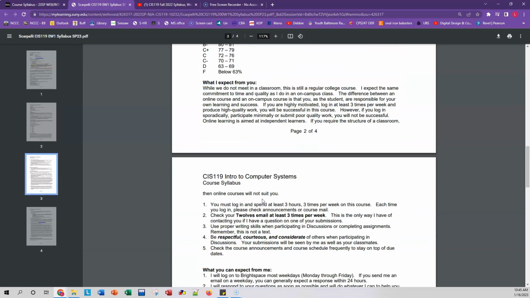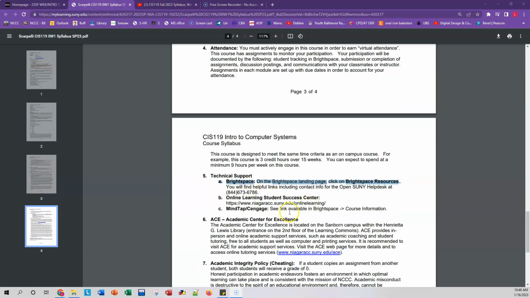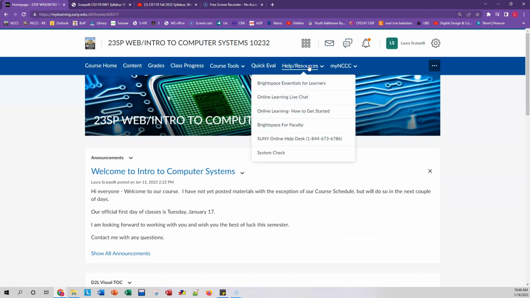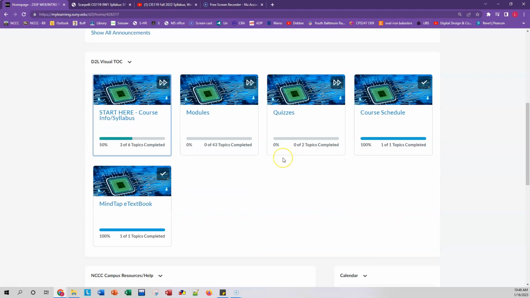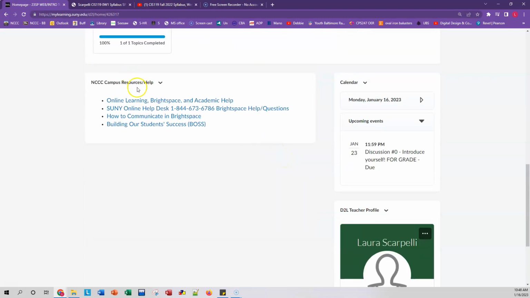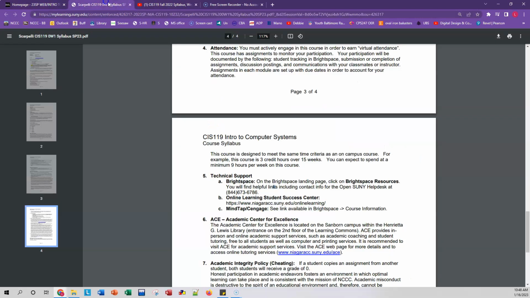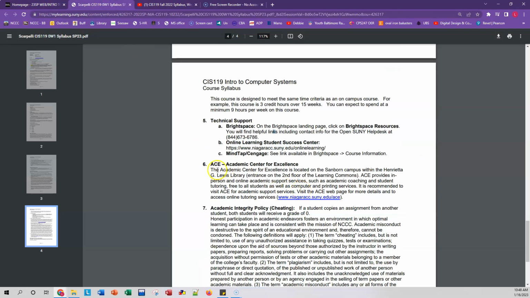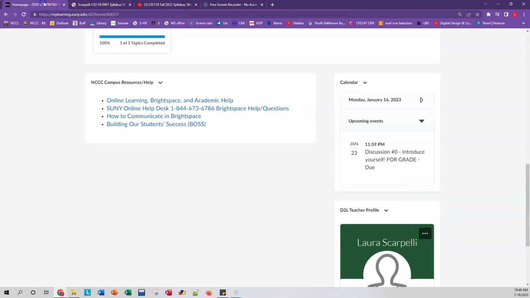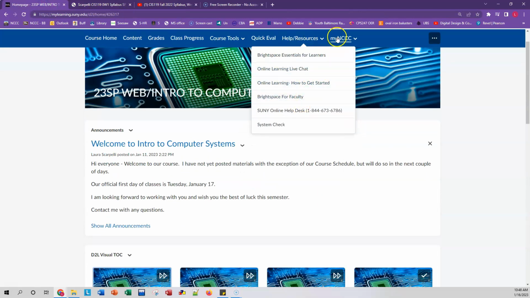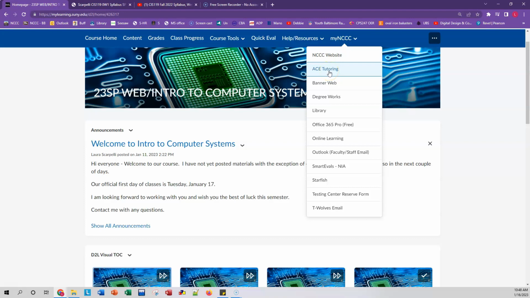Okay, the next section here, I would ask that you take the time to read through the entire syllabus. There's some very good information in here. For tech support, here's some contact information on how to get technical support. Another useful tool, so you saw that up here under Help and Resources, but also on your home page down at the bottom, right here, NCCC Campus Resources and Help, there's some additional information. The tutoring, the Academic Center for Excellence, they can help with any topics in this course. And again, I know I mentioned this in the first video, but from Brightspace, you can go to My NCCC and find the link to their schedule there.